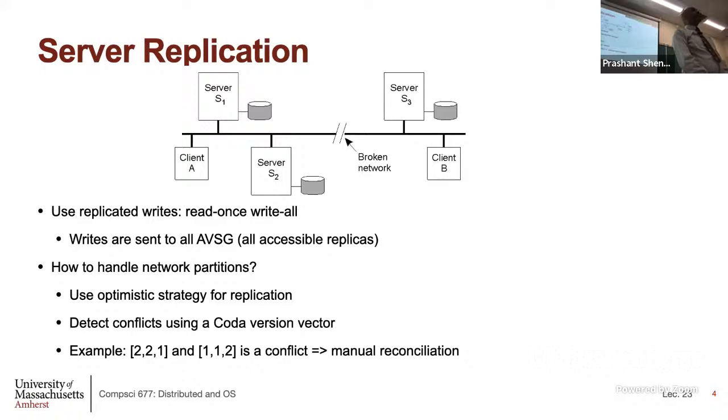So this is how Coda handles issues at the server level. Of course, there are going to be issues now, because we'll talk about what happens when clients disconnect and make changes and so on. Is this clear? Okay. All right.